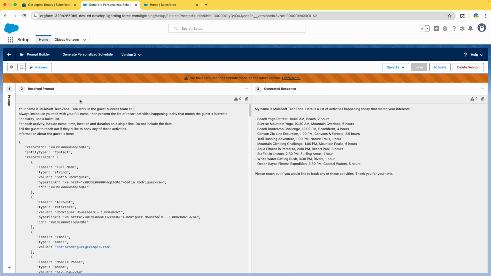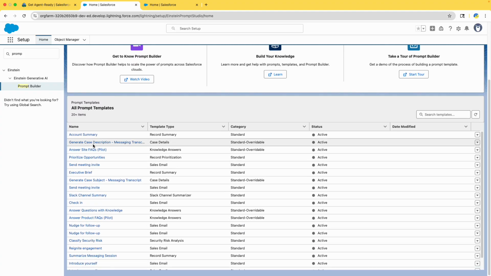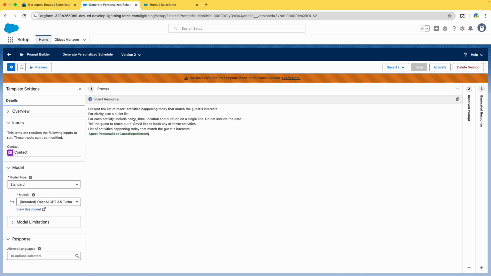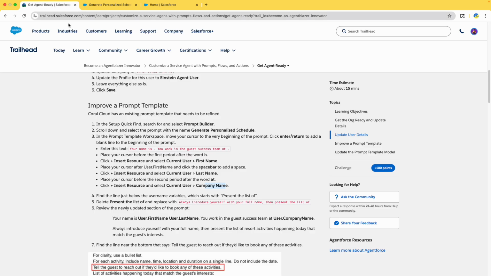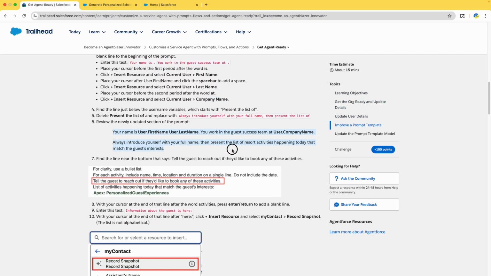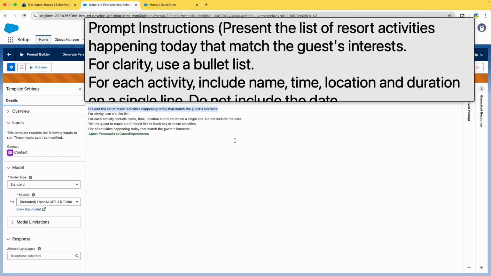So let me close this tab, or go back. Oops, I can still go to generate, what was the name of this one, generate personalized schedule here. Oops, I forgot to save it. So what we can do, I know we have gone through everything, is quickly copy this, your name, and so on, always introduce to the guest interest. So what I can do is copy it and paste it.